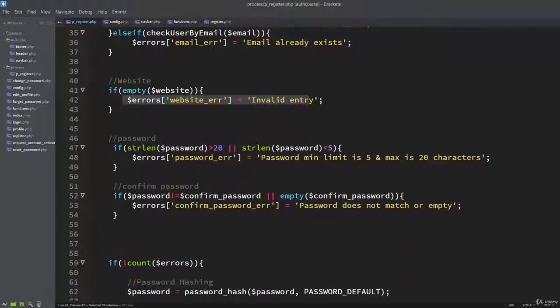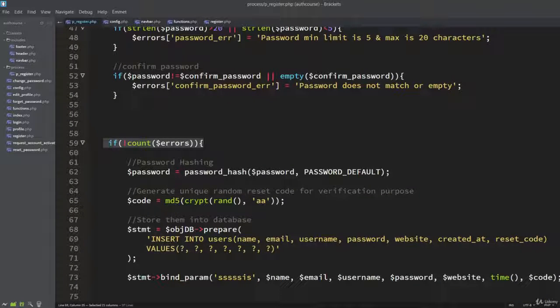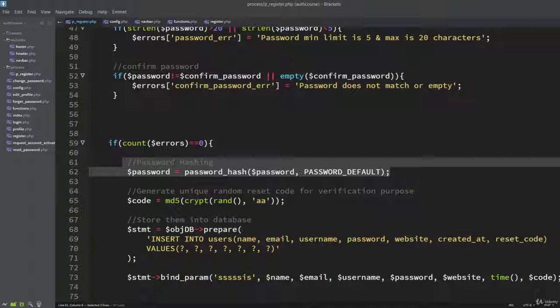Now the next thing is the password, and we are using the same function for the strength. Password minimum limit is 5 and maximum is 20 characters, and the same concept is going here. If password is not equal to confirm password, or if confirm password is empty, then password does not match or empty, and this error should go to this key. You can also use this one, and the previous one. Here we are hashing our password that you have already learned in the previous video.